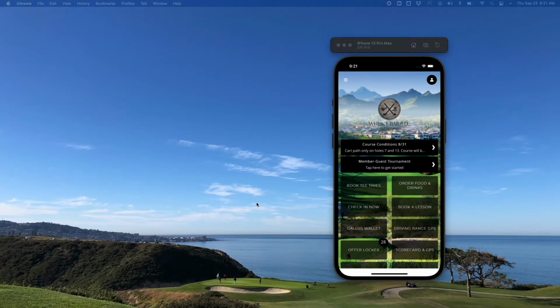To get started, let's take a look at the user experience for app navigation. Now, app navigation encompasses two major sections of a Gallus Golf mobile app. One, it's the home screen, which is what we're looking at right here. This is the first page that users see when they get into your app on a particular day.